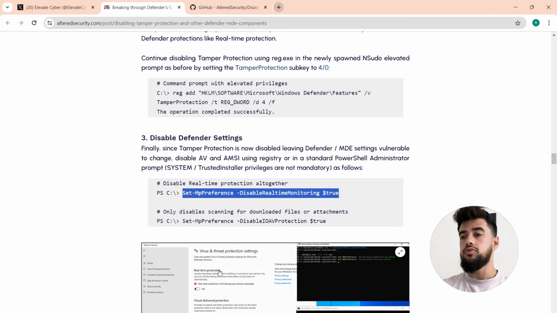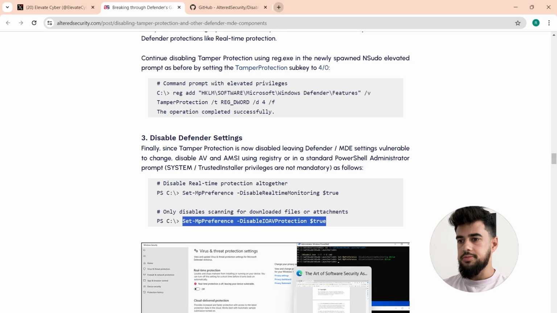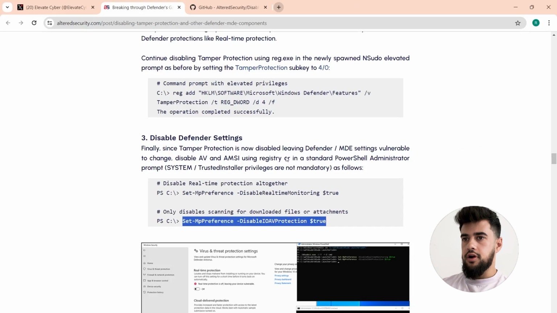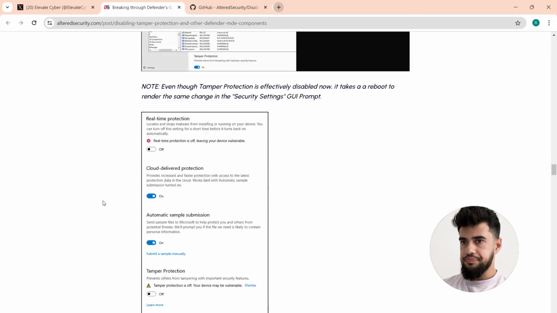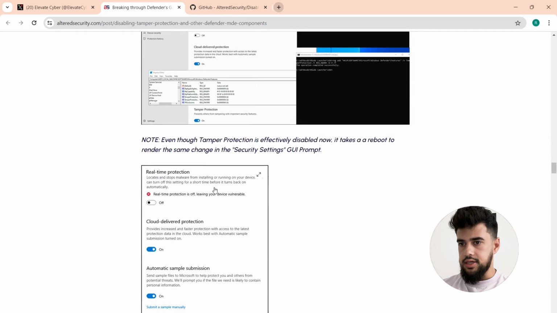Once again, it's not going to reflect in the GUI. And we can do this one as well, which will disable scanning for downloaded files or attachments. And now we can confirm, even though it doesn't show until we reboot, like I said, we can run a command to see the status here.